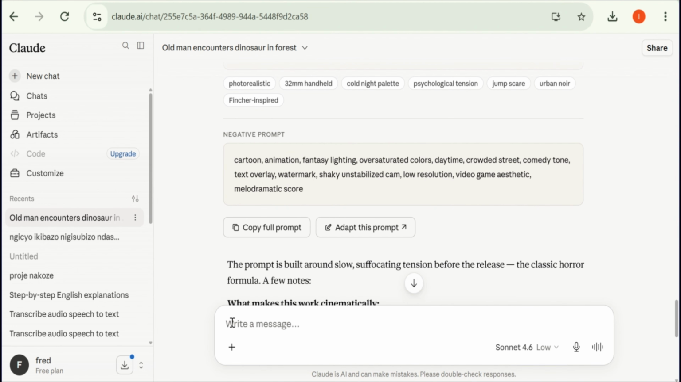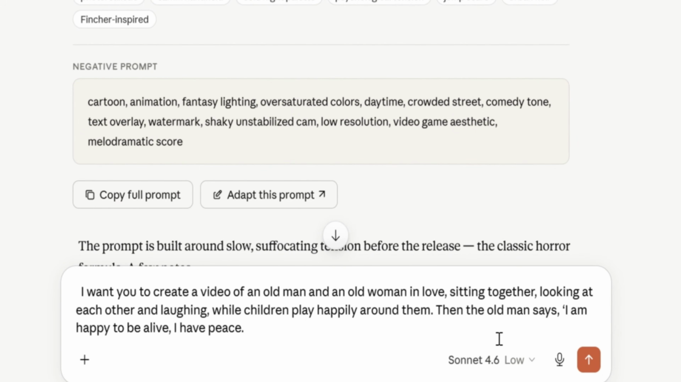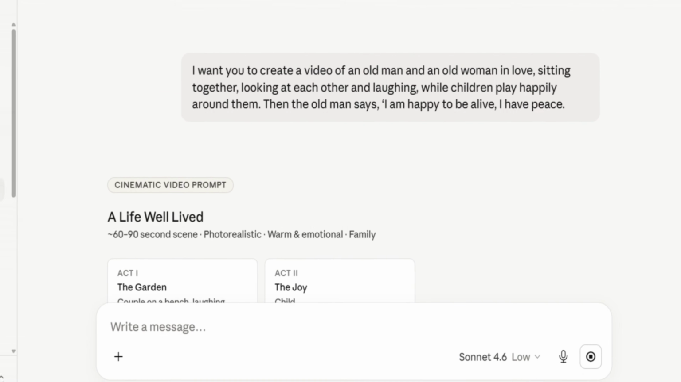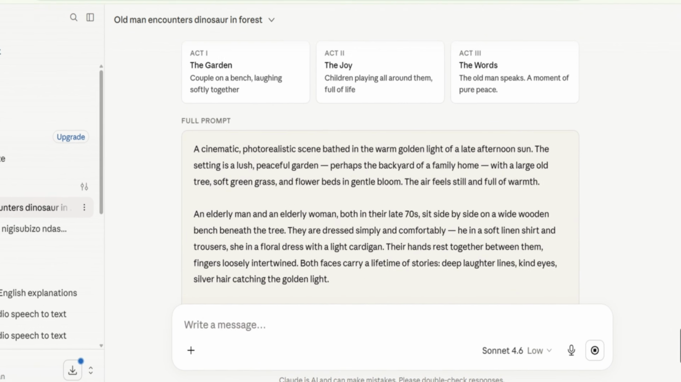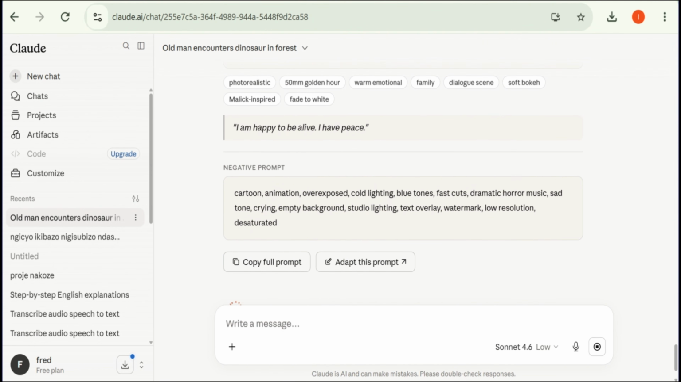Now, let me go back to Claude AI one more time. This time I typed, I want you to create a video of an old man and an old woman in love, sitting together, looking at each other and laughing, while children play happily around them. Then the old man says, I am happy to be alive. I have peace. Click Generate, and Claude AI will instantly create a detailed professional prompt based on the instructions we've provided. Once the prompt is ready, click Copy Full Prompt.